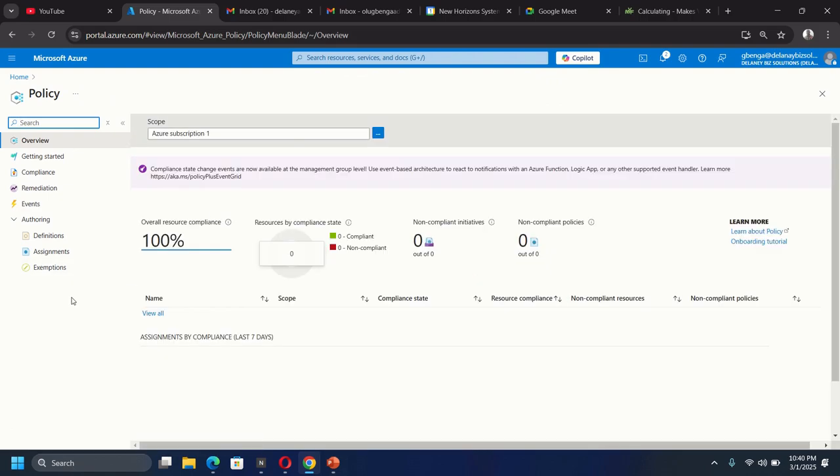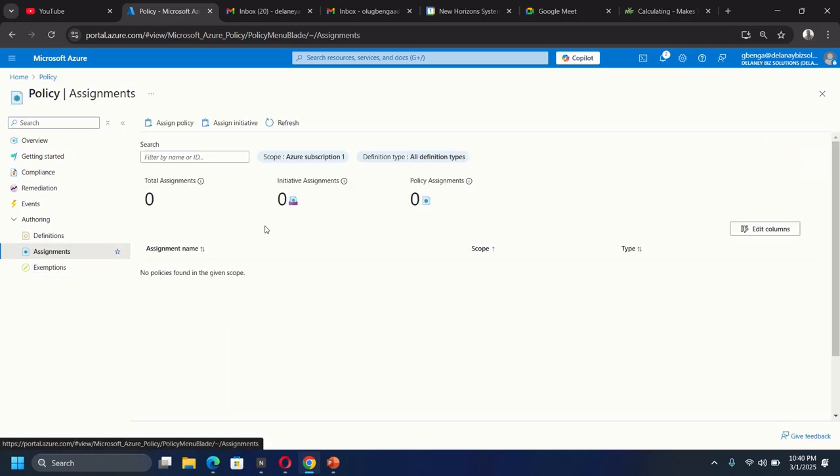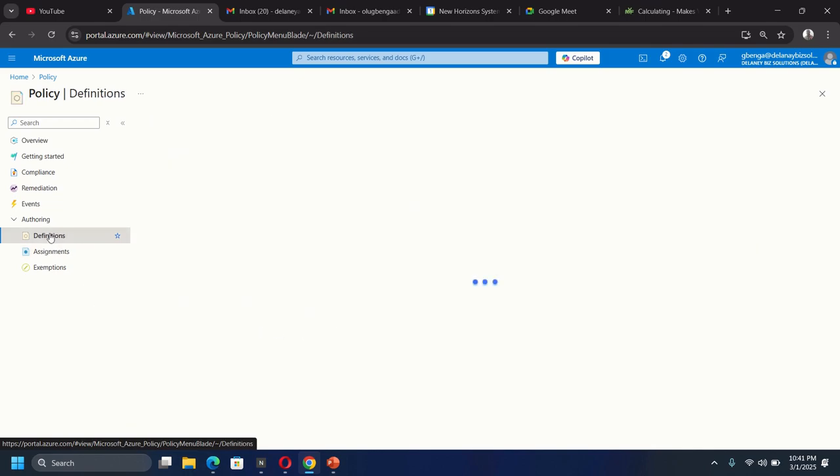Now that I'm in policy, under the authoring section, there are 3 links: definitions, assignments, and exceptions. Now let me click on the assignment. This is where you will see the list of all the policies that have been assigned. Right now, there's no single policy assigned. So I'll go back to the definitions.